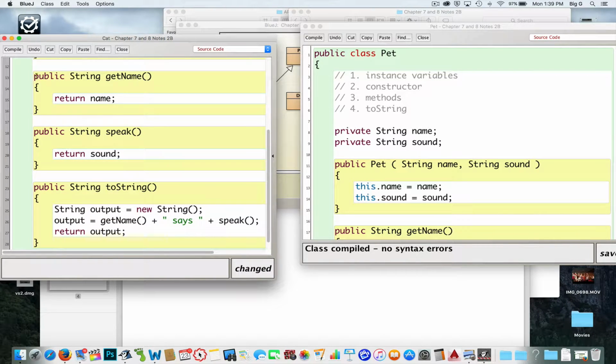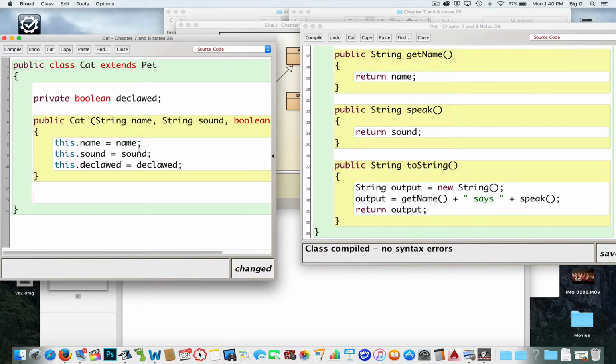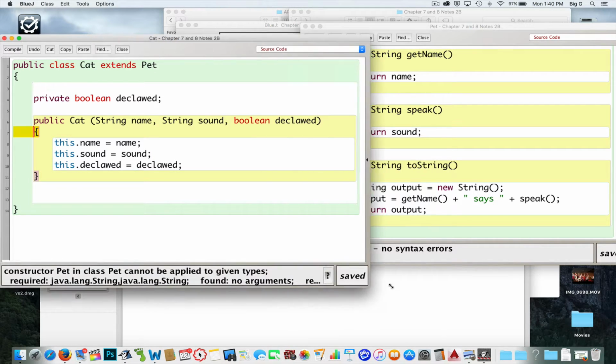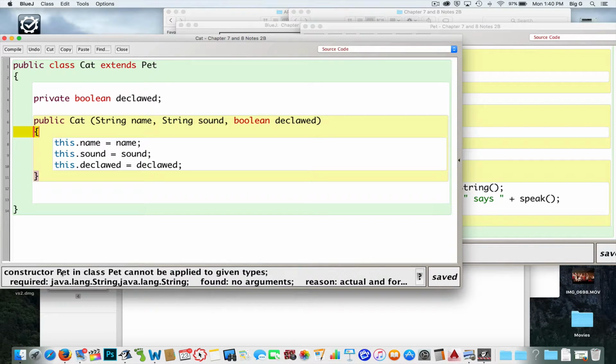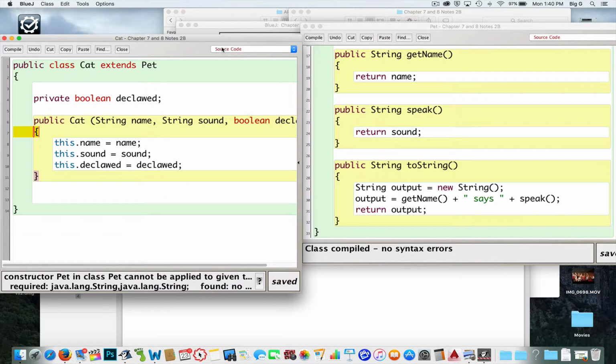But each of these methods is also in the Pet class, so I'm going to delete them. So my Cat class is quite simple right now. It just has a unique instance variable for cat, and it has a constructor. My constructor is not quite correct. If I compile it, I get an error down here that says constructor Pet in class Pet cannot be applied to the given types.